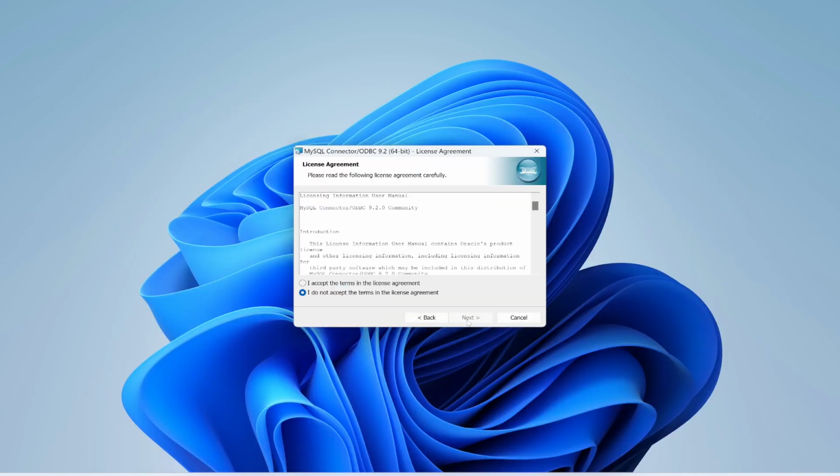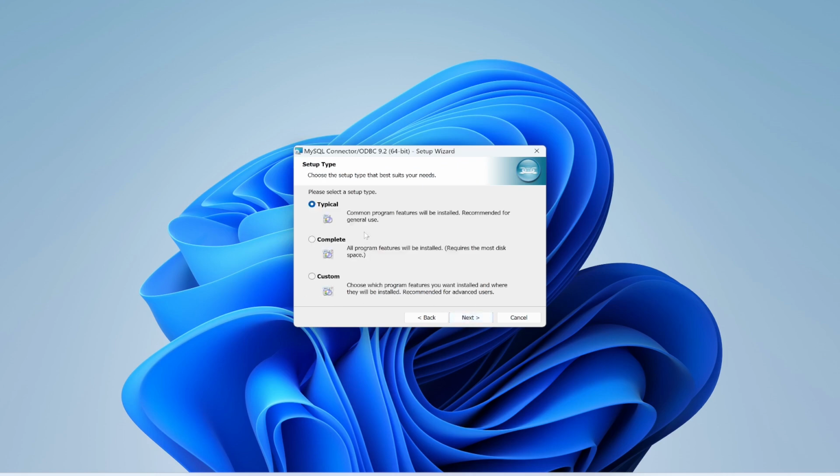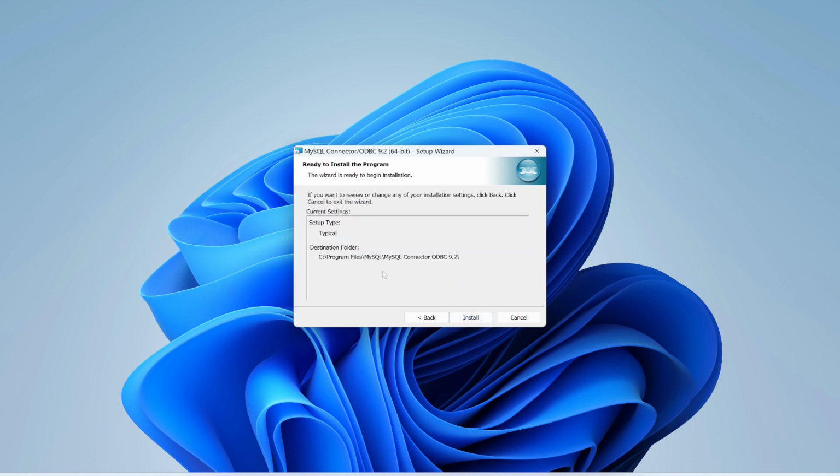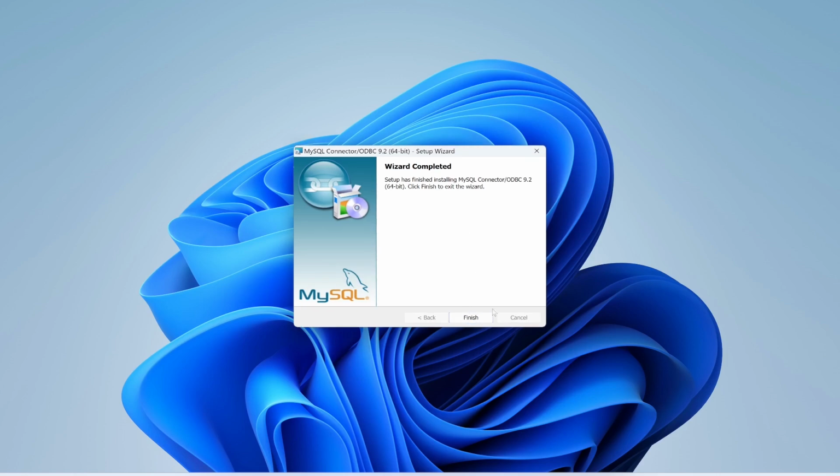Now click next. I accept the terms and conditions, click next. I'm going to install the typical version, so I will click next. This is where it will be installed. Click install and the installation process has started and it is completed, and I will click finish.